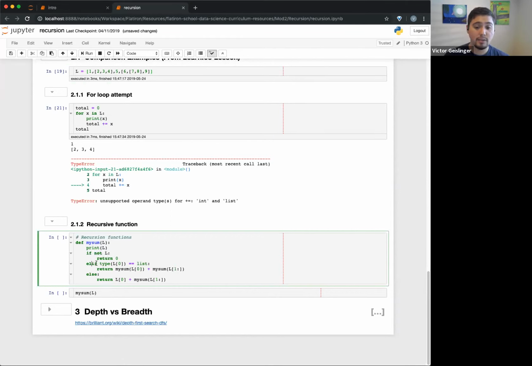you can return 0. Otherwise, you can say, all right, if the first element in the list is a list, okay, we're going to do my sum on that first element. So if it's a number, we can actually do something with that. Otherwise, I'll do the my sum of that part, right? So you can use these things, and then otherwise you can do the same thing.